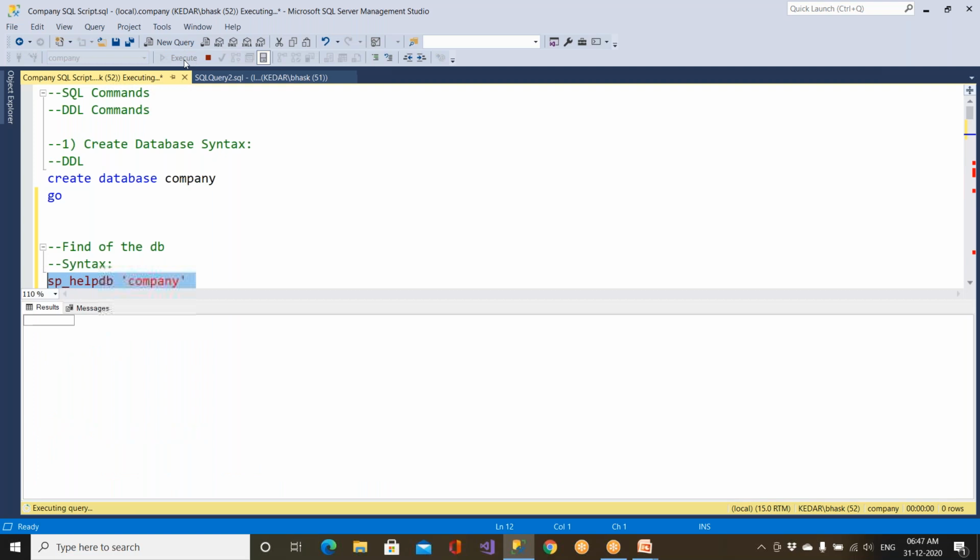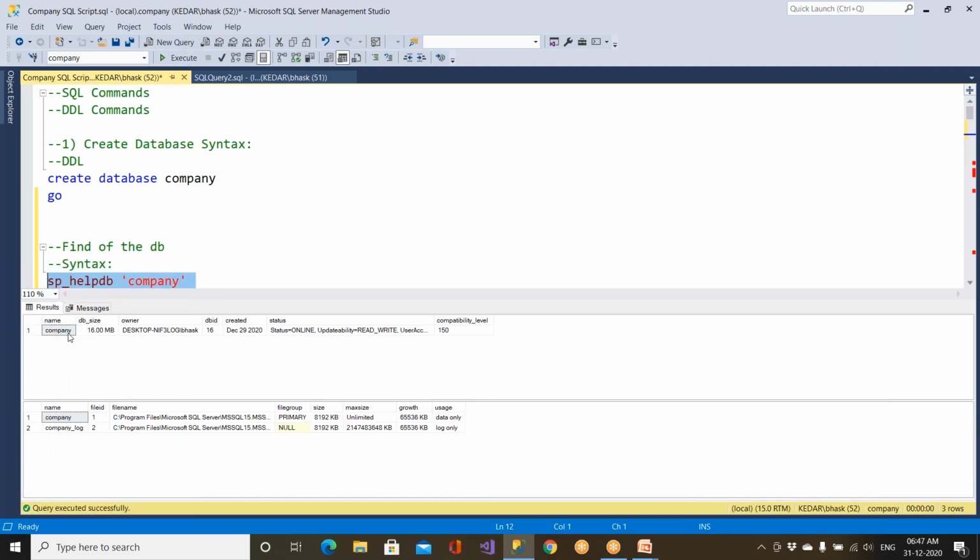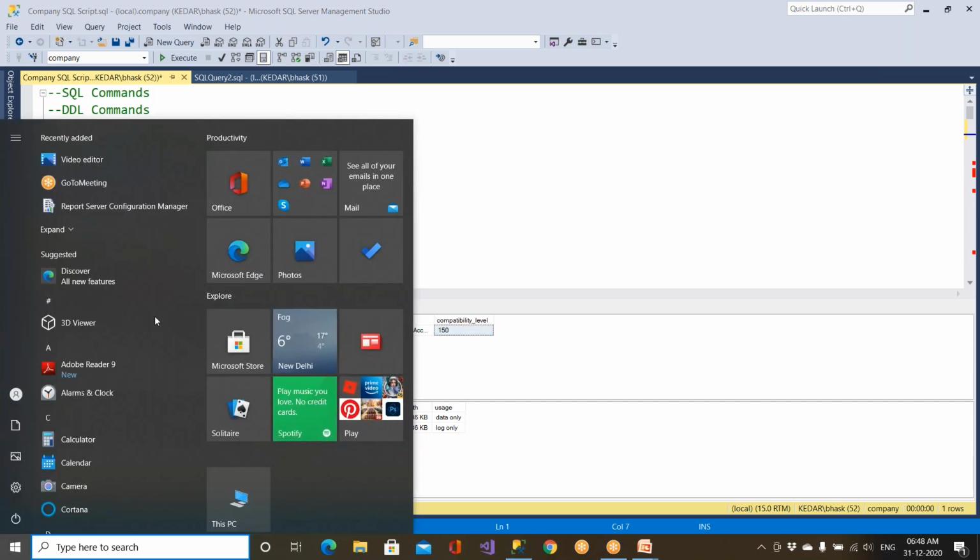Let me execute it. We know this database size is 16 MB as of now, and it was created on December 29th. Status is online, and the compatibility is 150. What is the meaning of compatibility? Let me tell you what compatibility is.